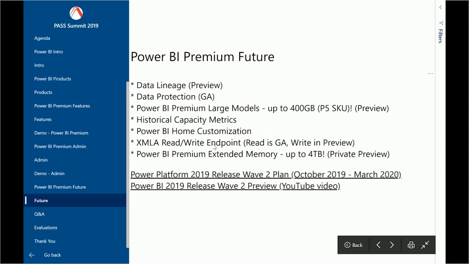And then there's something called the XMLA endpoint, which is basically the capability for you to access all of the data sets you've deployed within your Power BI Premium capacity with third-party tools. So if you're used to using SSMS to connect to your Azure Analysis Services or your existing Analysis Services on-prem instances, this is the same capability for your Power BI data sets.